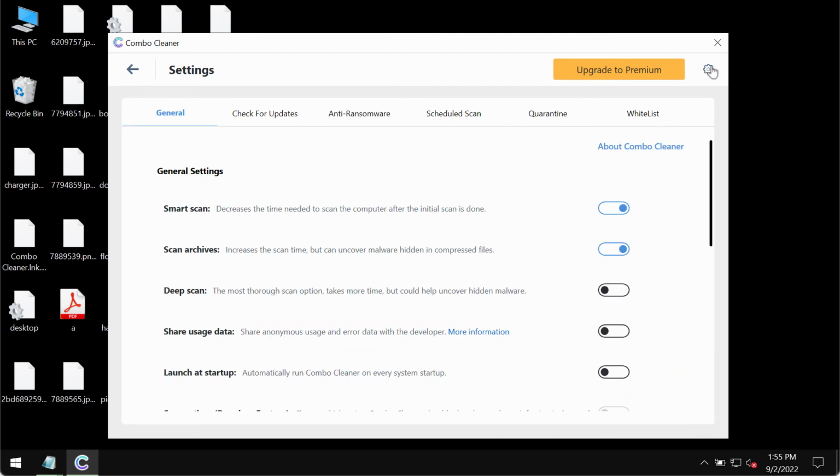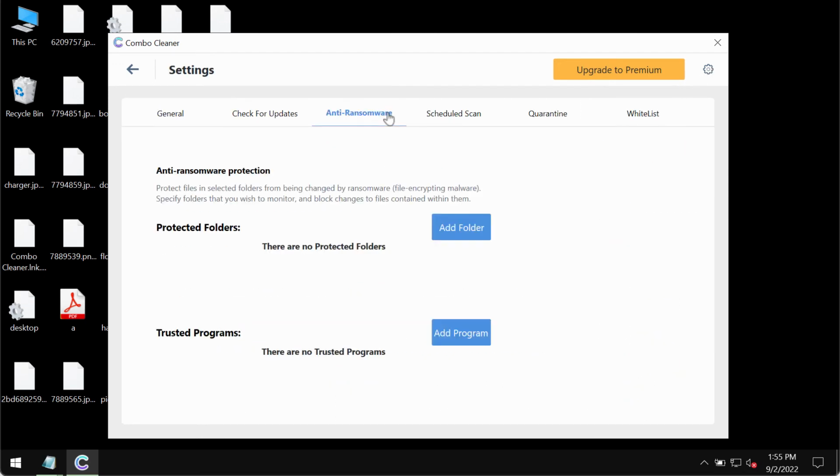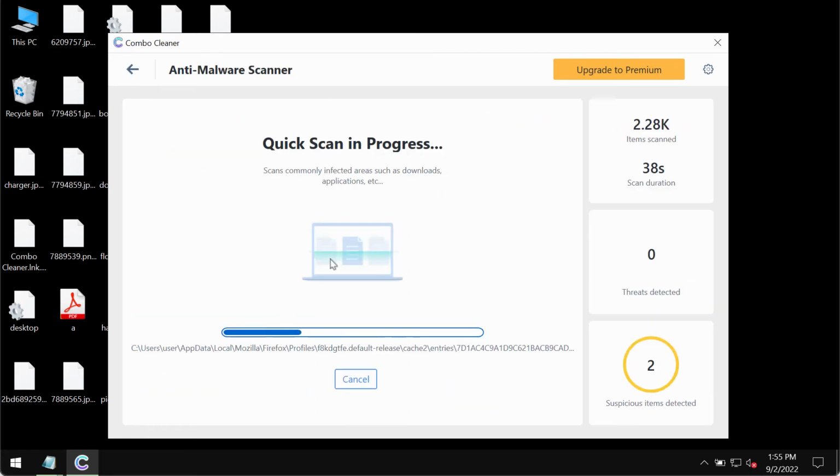While the scanning is taking place, please pay attention to the feature of Combo Cleaner called Anti-Ransomware, which allows you to add one or even several folders that will always be protected against ransomware attacks. So wait until the scanning is over. You will see the summary of the threats. You will also be able to know the exact locations of threats on your Windows computers.